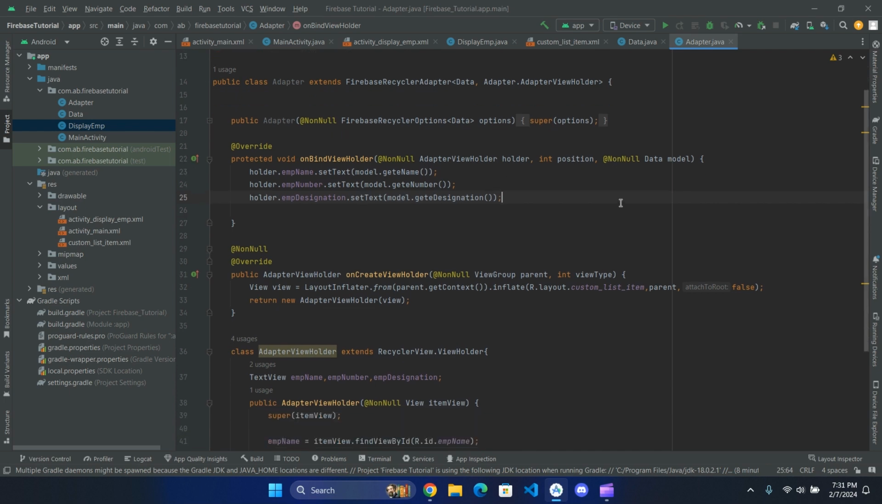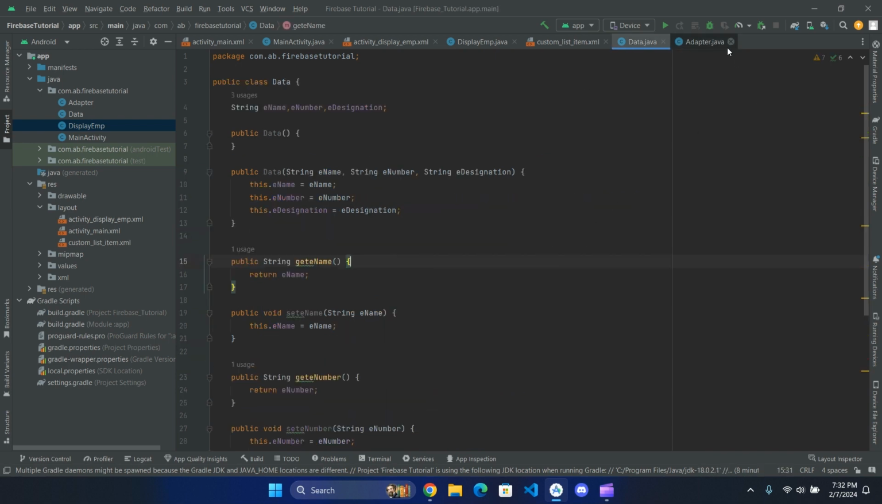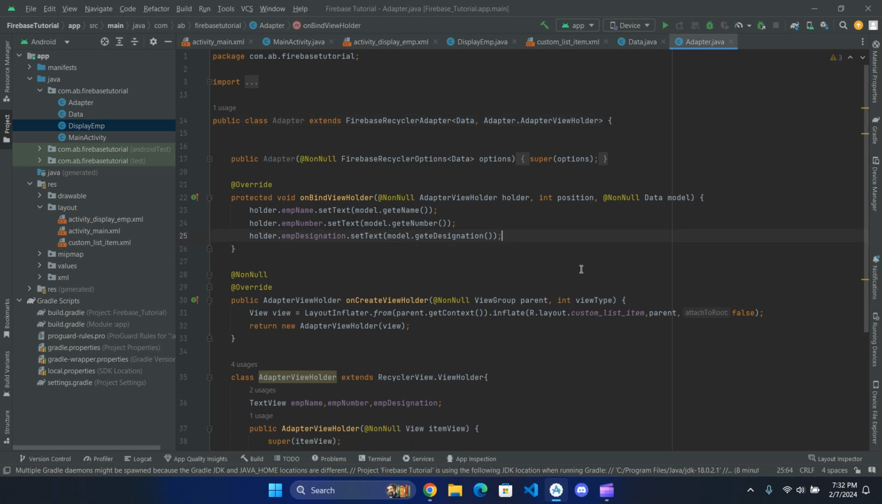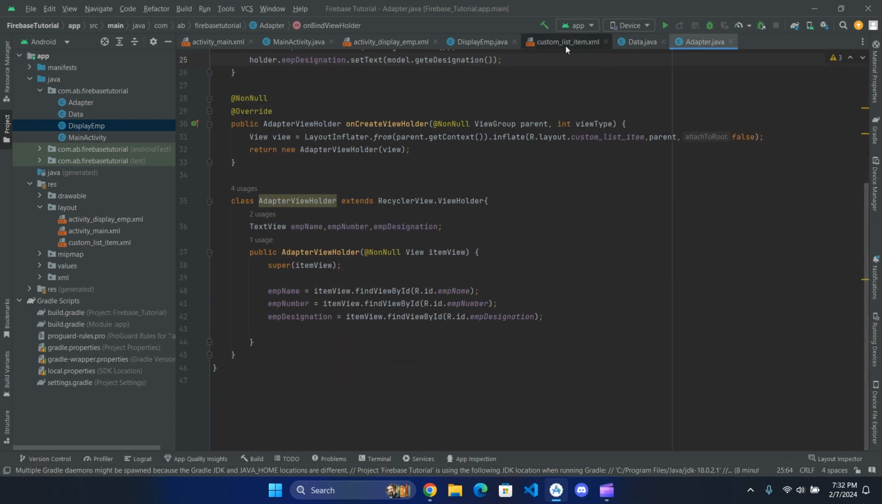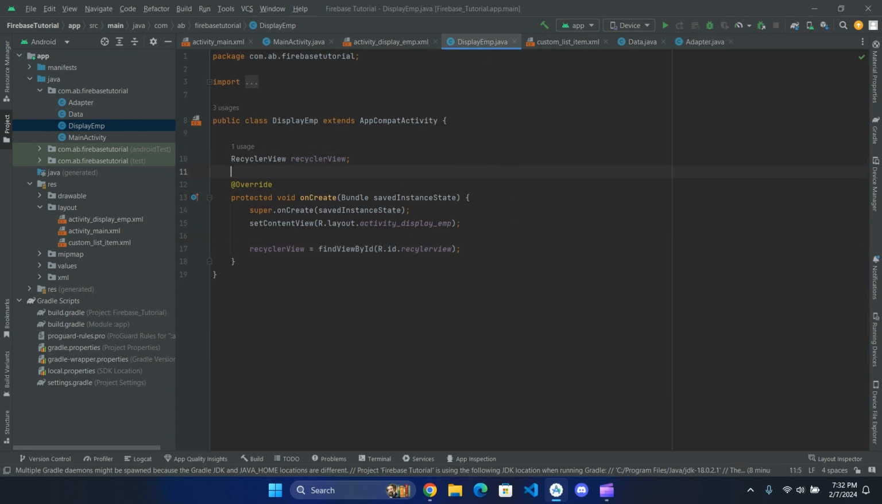So as you can see, we are not changing the layout. We have already created that, as well as we are not changing the different data class because we have modified our data class. So now our adapter is also ready. A simple adapter is there. Now we have to do our main important thing, that is here we have to call our adapter, then we have to call our Firebase recycler options, as well as we have to write a query.